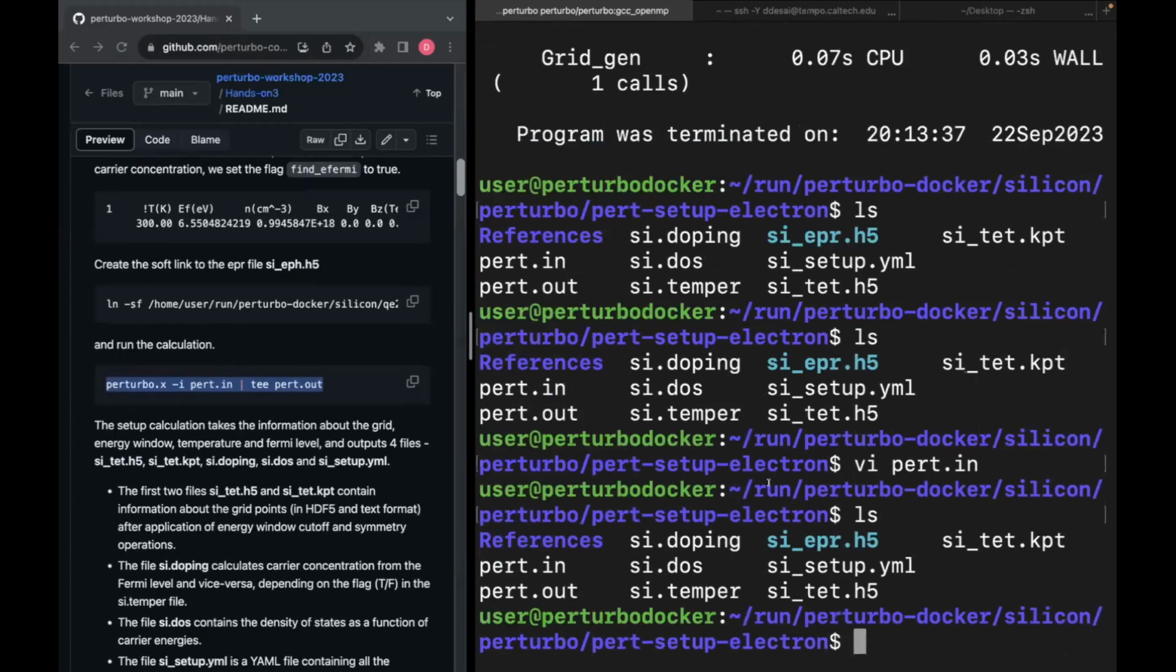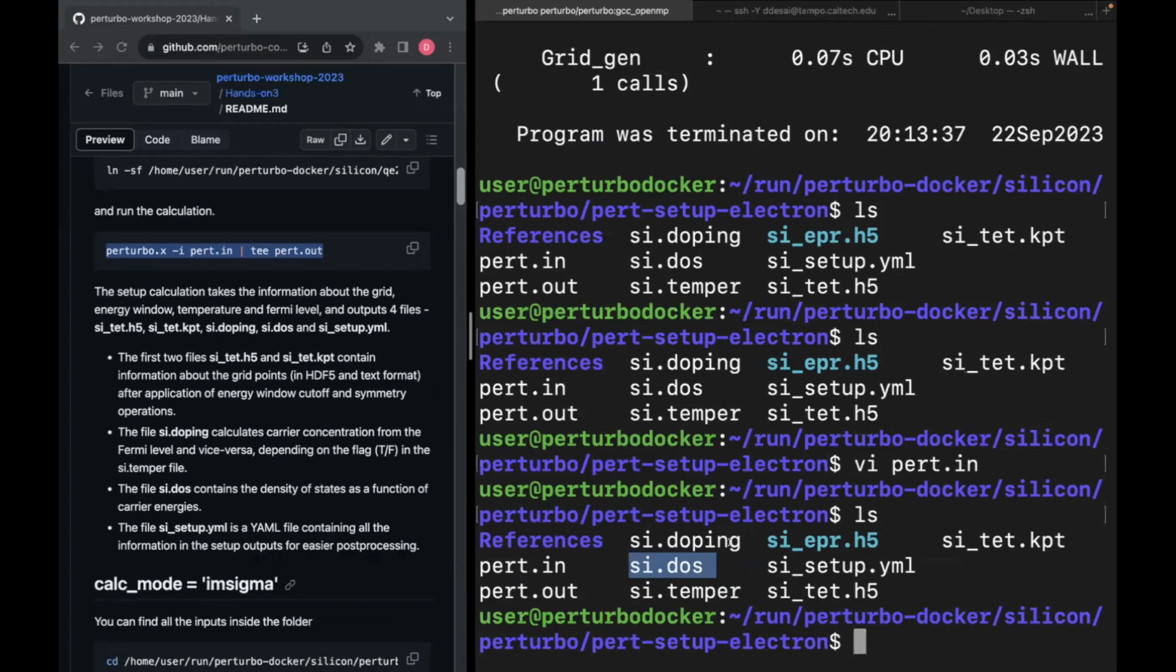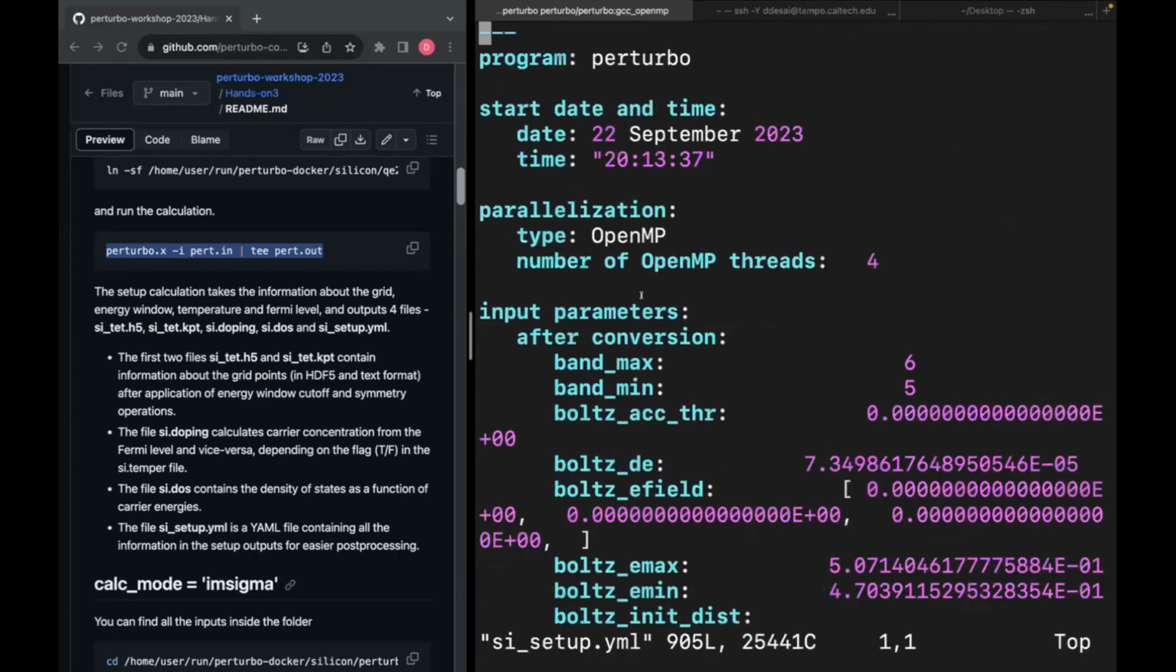Anyway, so this calculation generates several output files: prefix.doping, prefix.dos. But most importantly, it generates the KPT or the K point files, both in text format, si_tet.kpt, and si_tet.h5. And all of this information is also contained inside the YAML file.